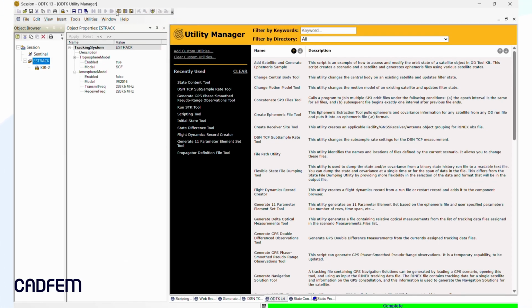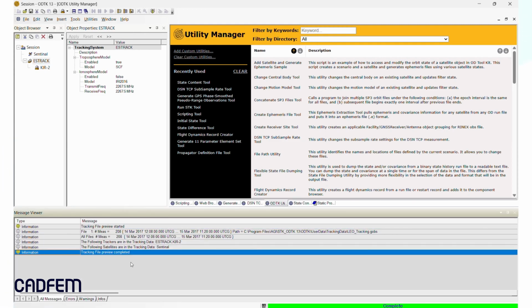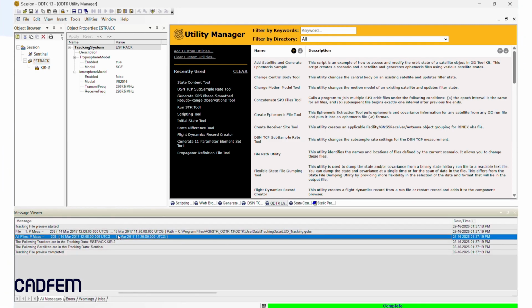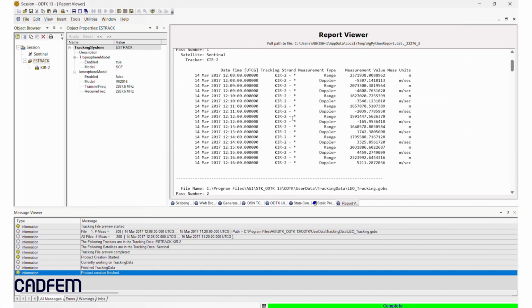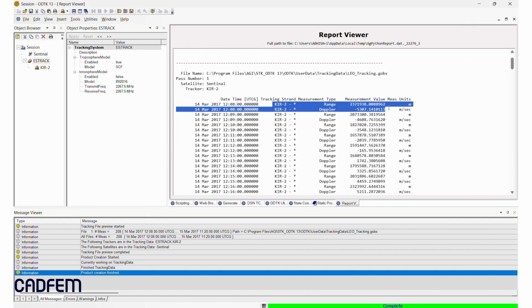With the scenario configured, we ingest tracking data in generic observation, or GOBS, format. We load the Leo tracking dataset under measurements. These observations from Kiruna will drive the orbit solution. Finally, we import the STK tracking system. The tracking system groups ground stations into a unified network, simplifying measurement management and ensuring consistent station modeling.